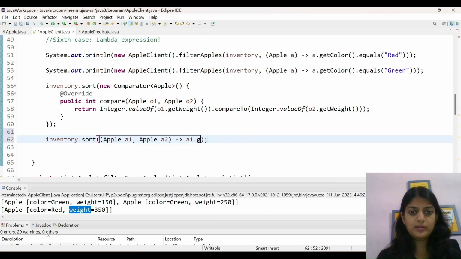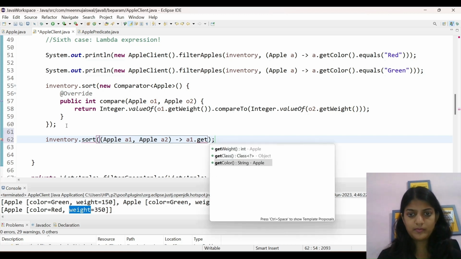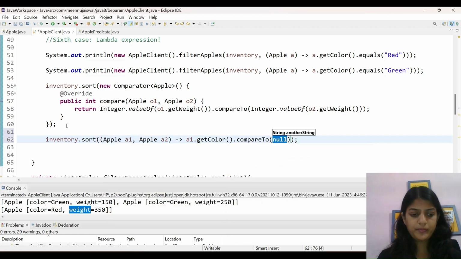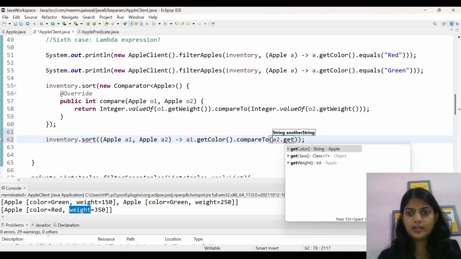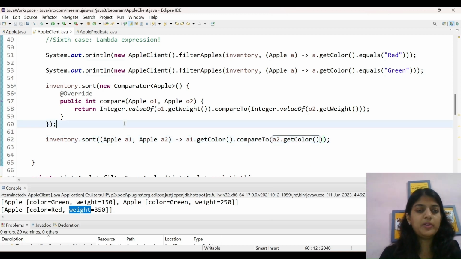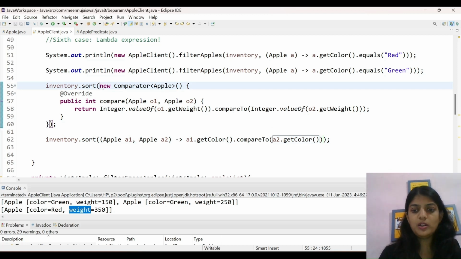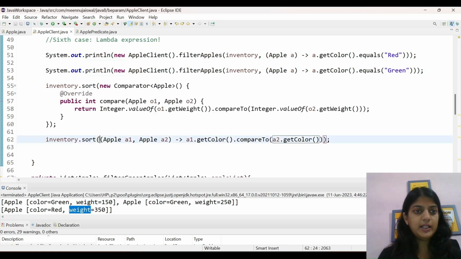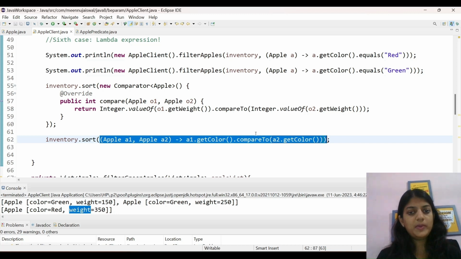Let us do the weight, compared to A2 dot get color. Okay, so now this is a real example where instead of giving the implementation of the comparator as an anonymous class, we are directly giving the implementation with just one lambda expression. So this is one example of how we can give the implementation of the comparator interface.